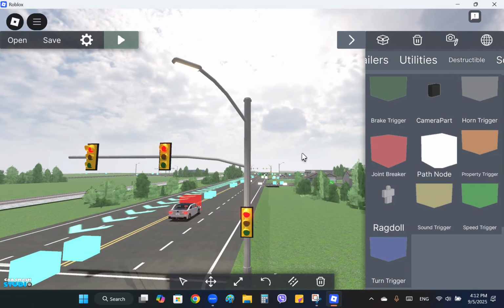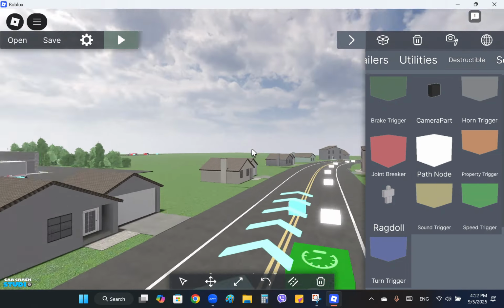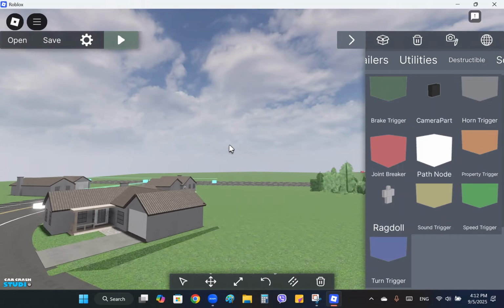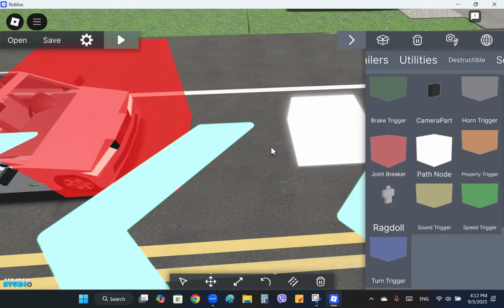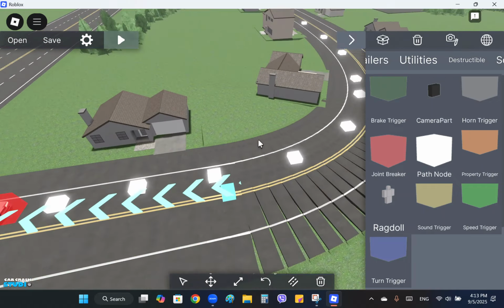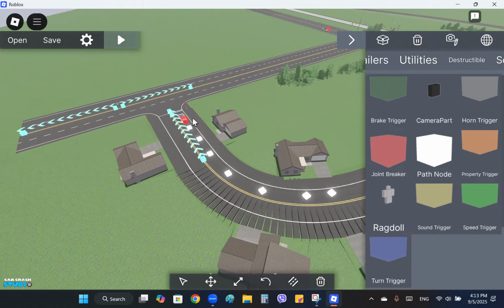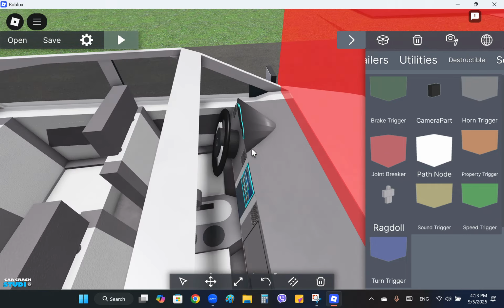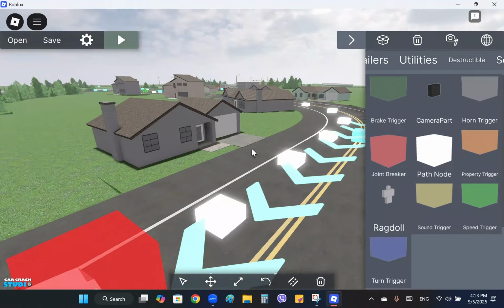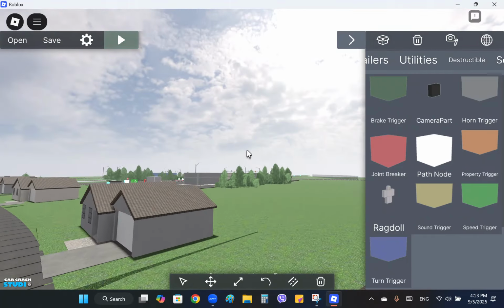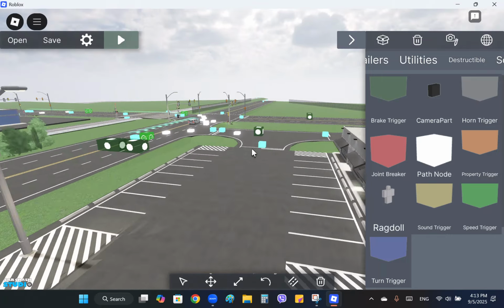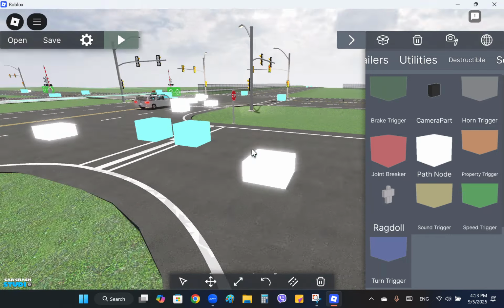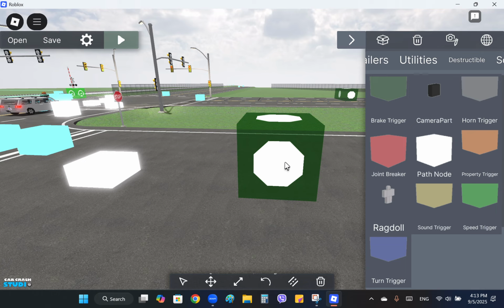The path node is actually easier. So the path node is here, which is used to navigate the vehicle. For example, here's a mini Pierce here. The Pierce is going to follow the pattern all the way until it reaches its destination here. So eventually if you want to stop, there's a brake trigger here.